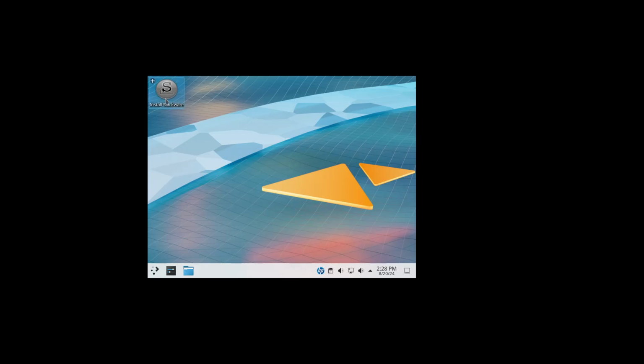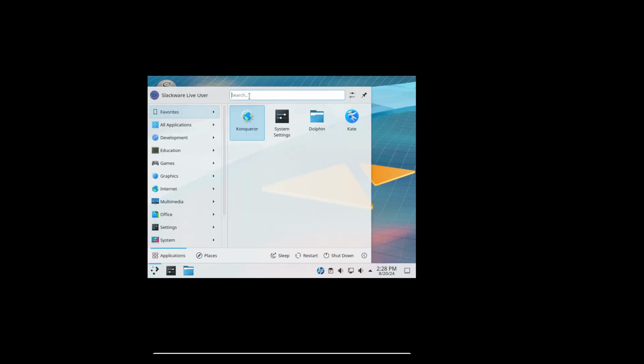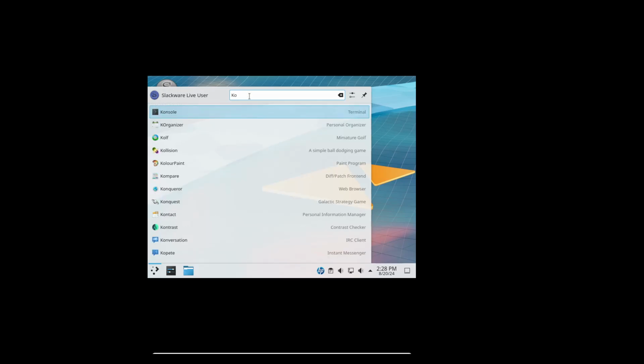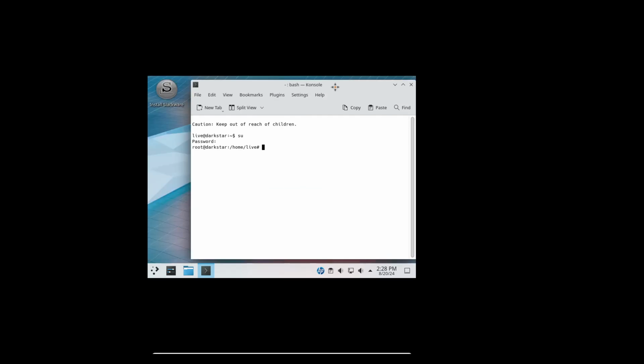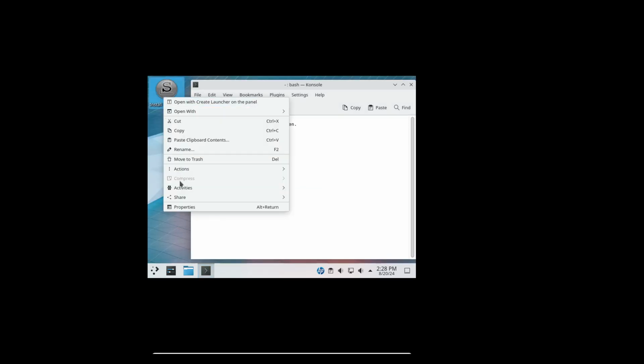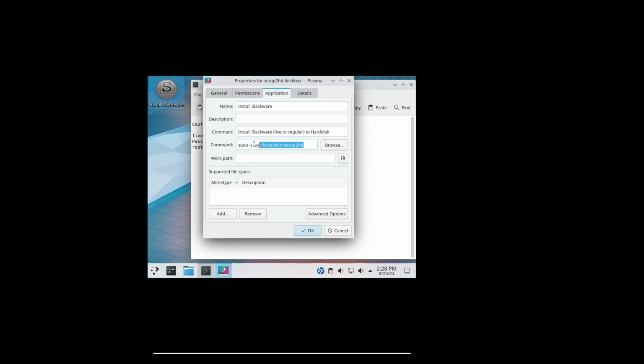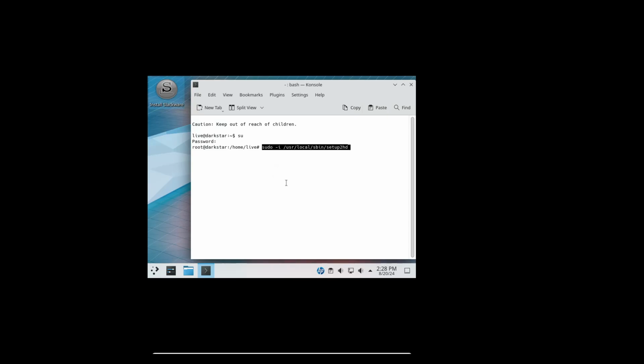And now we will install Slackware on the hard disk drive. We go here and we search for console. And we log in as user root with password root. So we are root on darkstar with home live, and we give it properties, application, and we give it that command on the terminal.